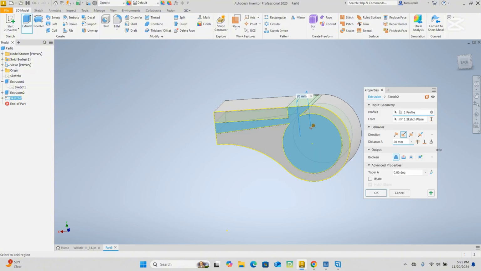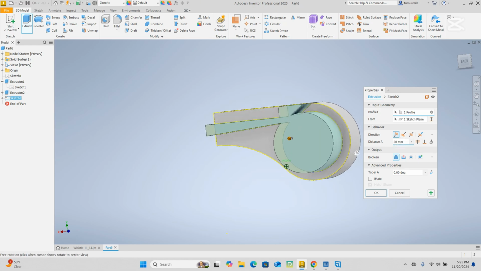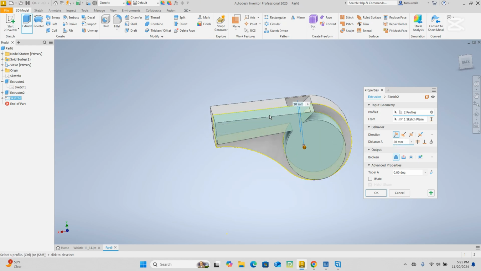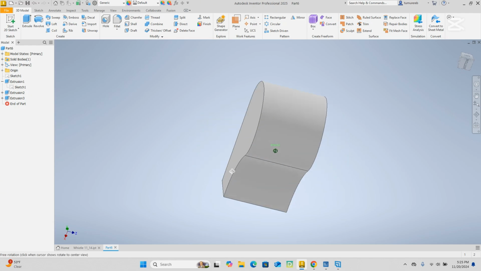Extrude it. How much? We're gonna extrude to flipped. Alright, we need to extrude that guy too. What about that guy? There you go. So make sure you have 3 profiles selected. What distance did we do before? 2. And done. Almost done, ladies and gentlemen.